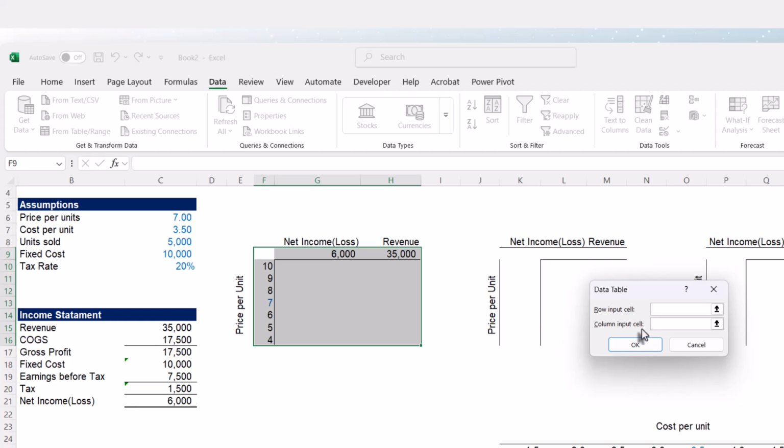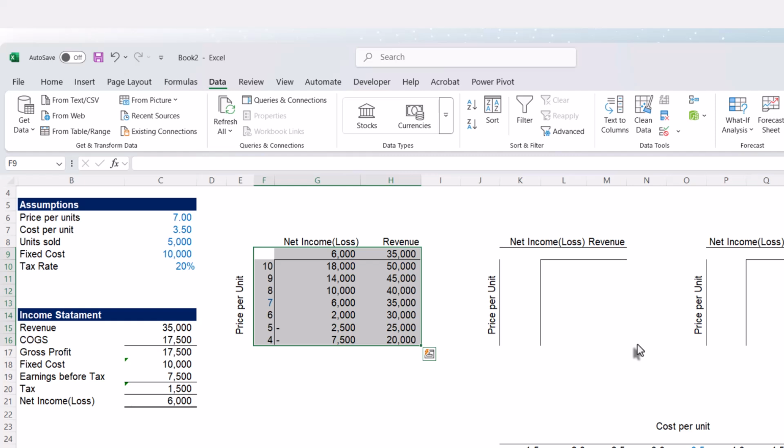So it's asking me for the row input cell and column input cell. So the price per unit is as a column. So I will select that. And the price per unit, I will take it from this cell C6. And I will click OK. So the sensitivity table is already done, and these are the values I got. So as you can see, if you go to the formula bar over here, these formulas inside the data table cannot be edited because they are being generated by using the data tables tool.